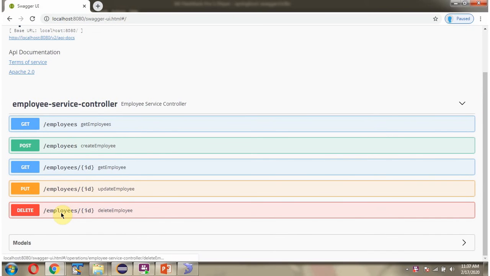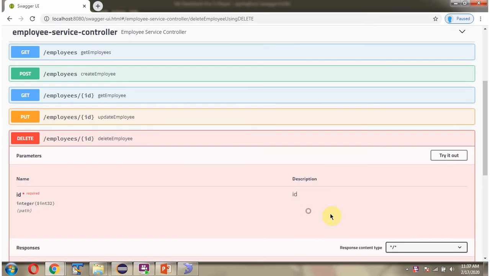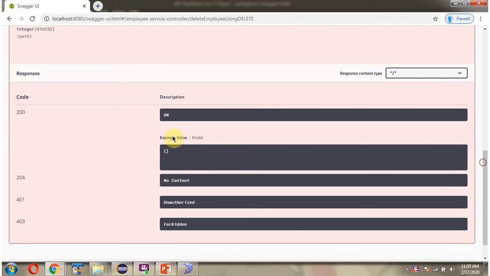To delete the employee record, we have to send a request to this path, and the HTTP method is DELETE. When you send a request to this path, the deleteEmployee method of EmployeeServiceController will be called. The deleteEmployee method accepts ID, which is a path variable. And here you can see the possible responses. 200 OK, 204 no content, etc.